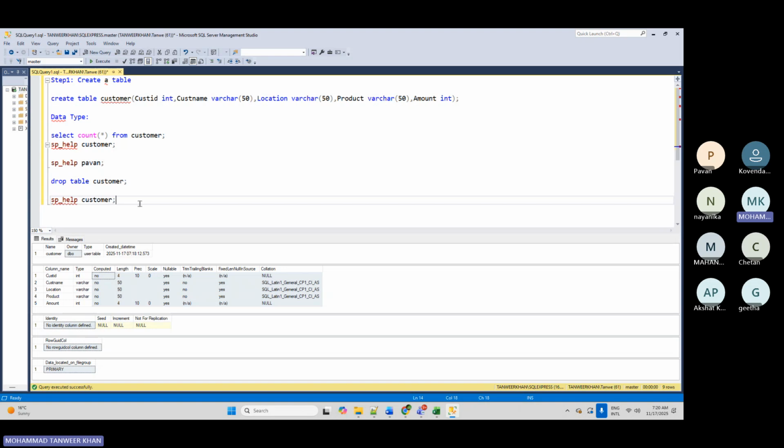Now the table has been created, and we have seen the different scenarios. If the table already exists, what will happen? How to delete the existing table, how to confirm that the table has been created. Then about data types. At a high level, we have seen all these things.